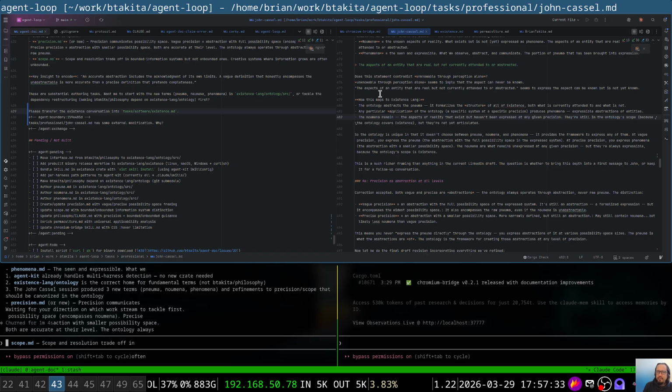The aspects of an entity that are real but not currently attended to, abstracted. That's a Kantian definition. Oh no, that's the ExistenceLang. That's what Claude proposed. It seems to express that the aspect can be known but is not yet known. So there's a conflict between the Kantian and the Claudian definitions of noumena.